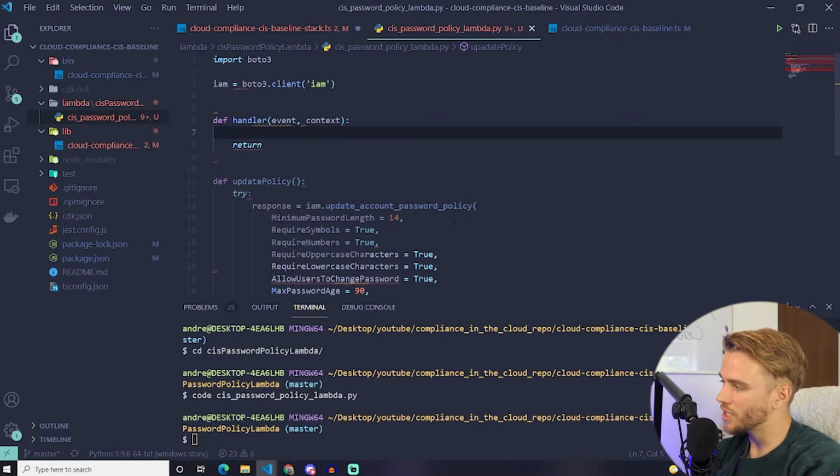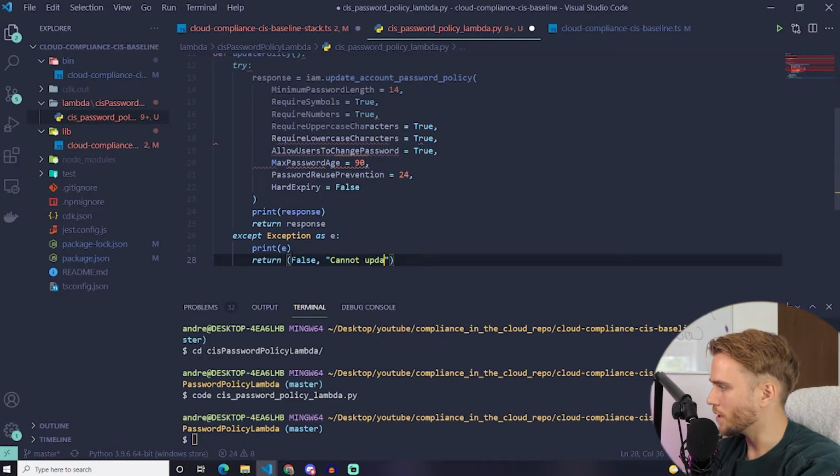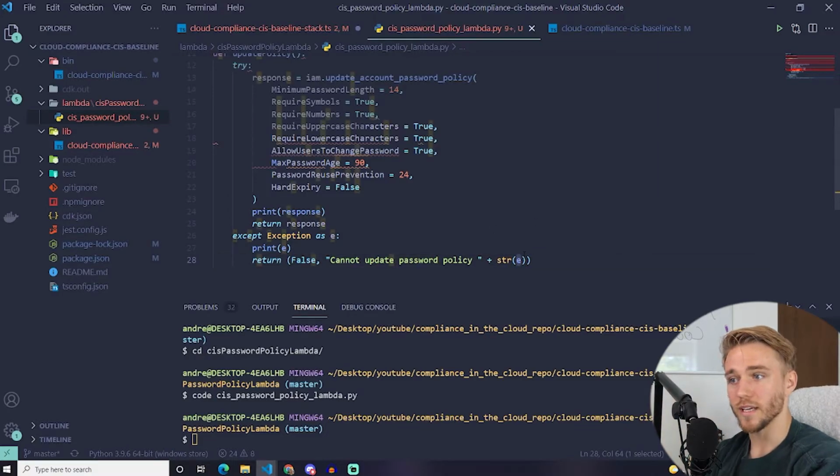So if I'm finishing out my except block here, just so I can see any errors that come back, I'm going to return a false, and then I'm going to say some sort of string that's going to help me out here: "Can't update password policy." Let's close that, and let's concatenate a string with the actual error that's being handed back to us.